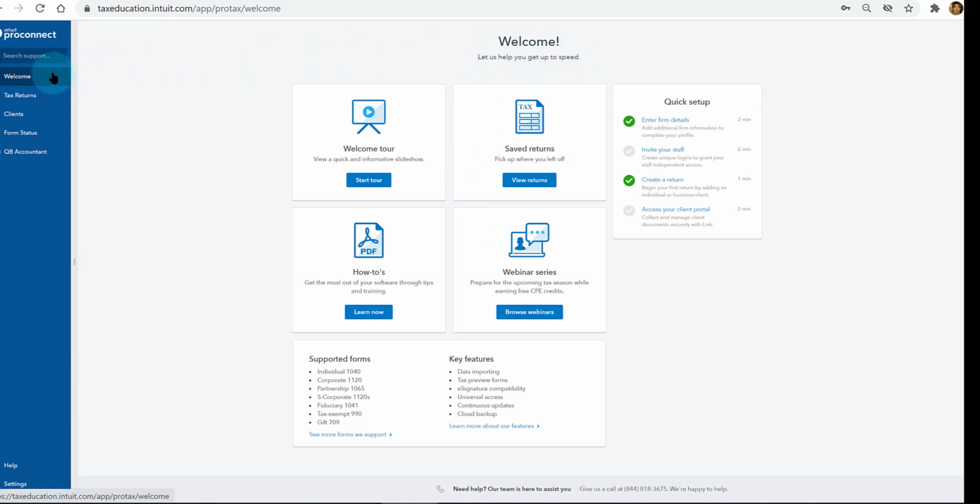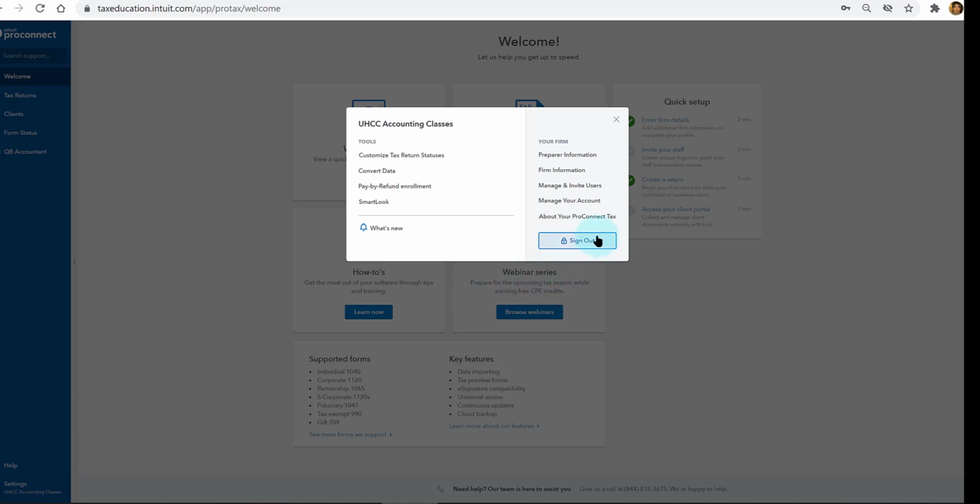Really this tab over here. You can see various tabs here. And we'll be just using two of these tabs. One to set up the client or pick a client, and one to pick the return for that client. Eventually you'll come down here at the very end, this settings button, where you can log out of the software.